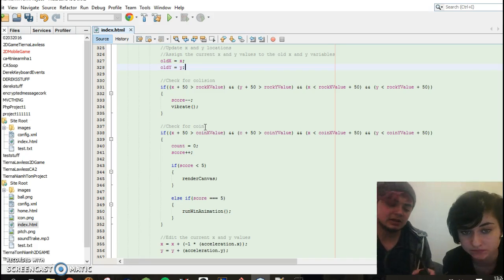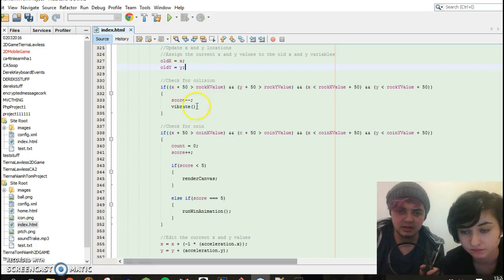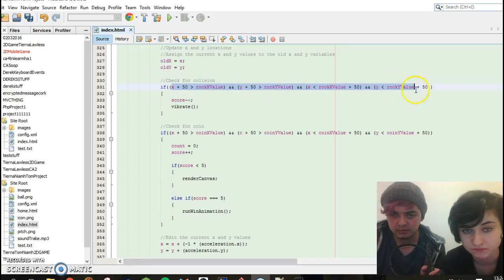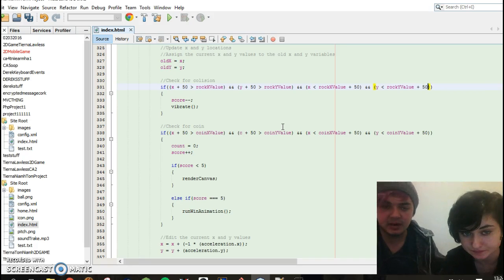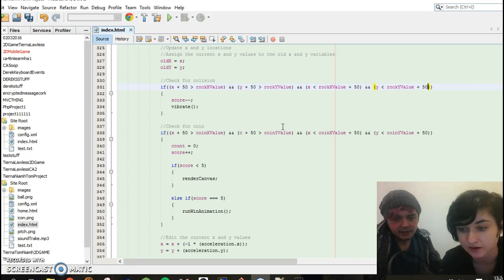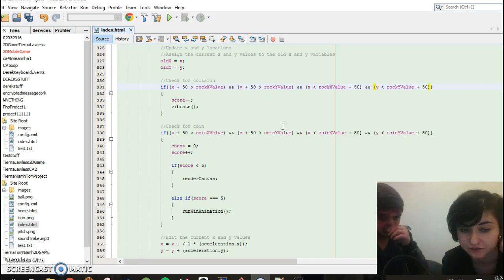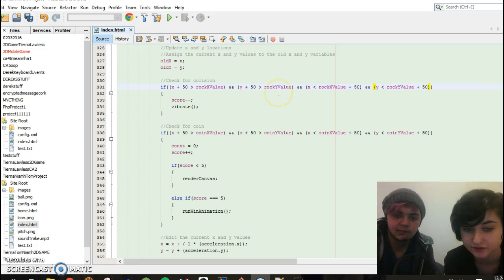Also, our collision detection. This is something I took from another project of mine, as in this logic, and it's simple. And then we do the same thing for coin. Check if the player is within the sprite, and then it's going to add to the score. And then if the score is less than 5, it's going to keep rendering the canvas, and if it's equal to 5, then it runs the win animation, and you've won the game if you get 5 coins.